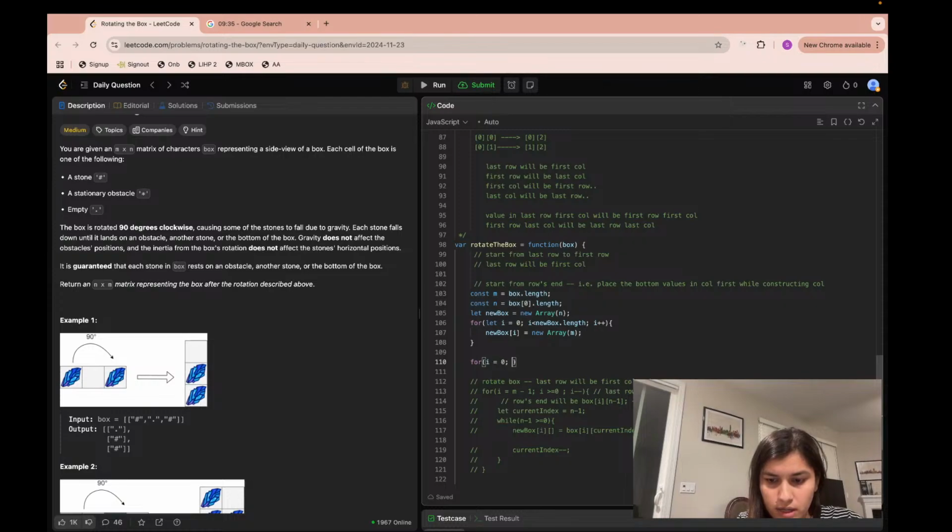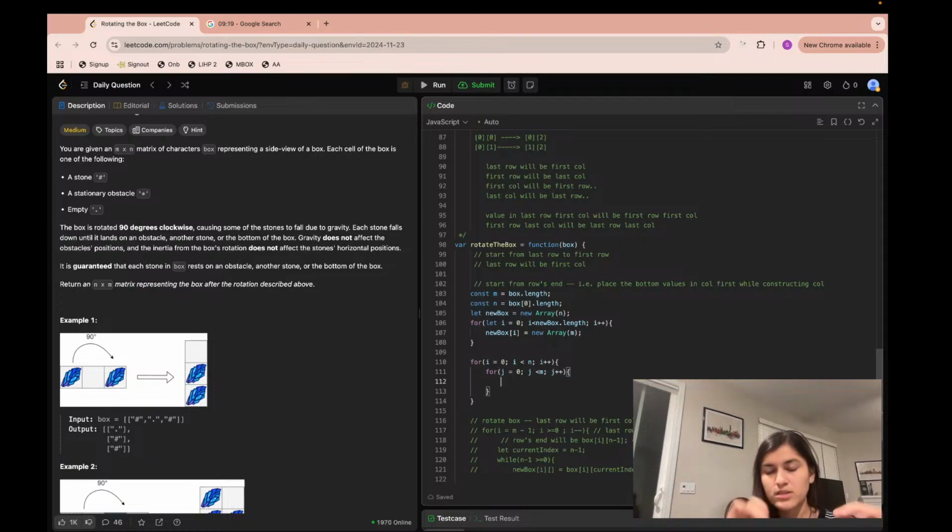for i is equal to 0, i is less than n, i plus plus, because my column had changed, right? And for j is equal to 0, j is less than m, j plus plus. Yeah, instead of thinking so minutely, I just thought about my first and last. Okay, first row first column, last row last column. So I'll just look through that now. So this will give me my new box ij. So first of all I will construct my first row, and then second row, third row, fourth row.